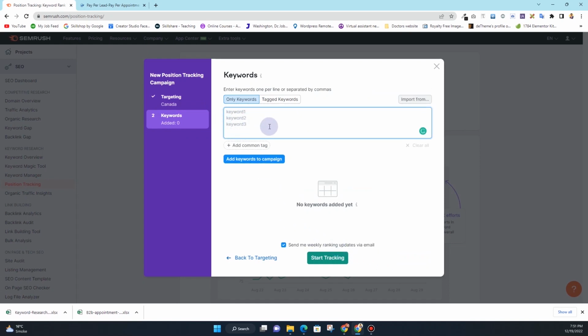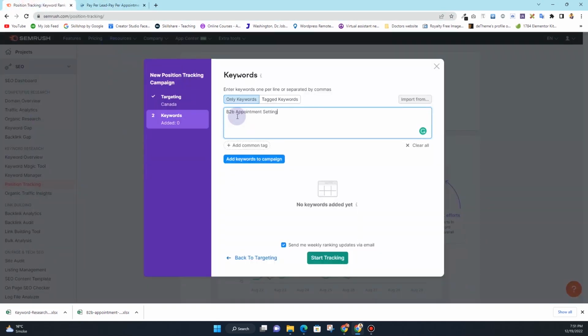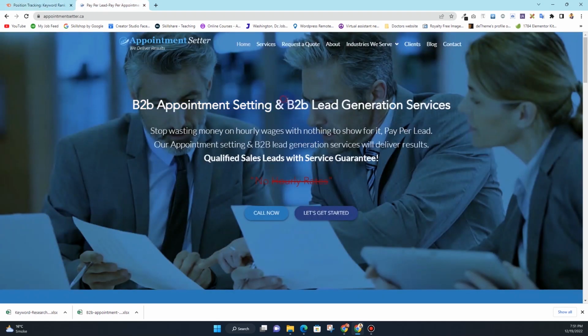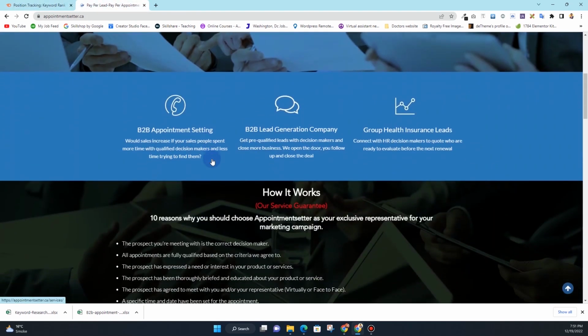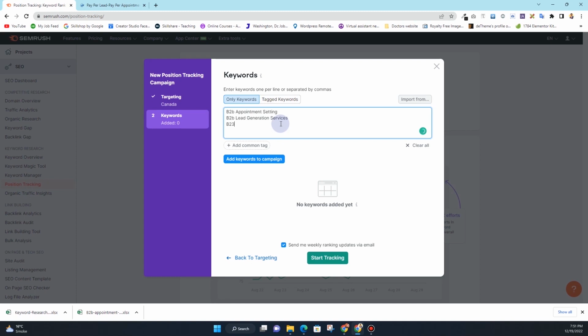Here we'll have to add the keywords that the website is using. Just for the video's purposes, I'll copy these keywords from here and paste them here. Then from the next line I'll copy this keyword and paste it here, and then maybe we can grab one more keyword, maybe like B2B lead generation company. Alright, once we add the keywords here, we can click on start tracking.